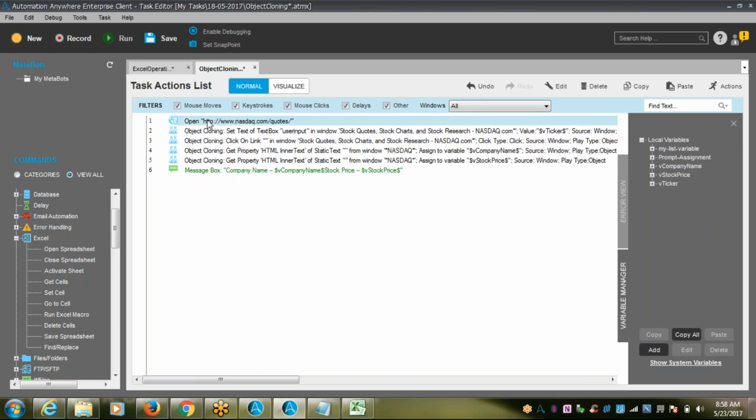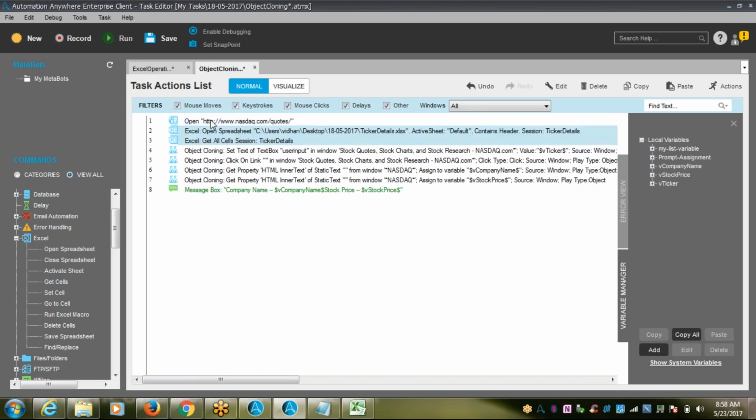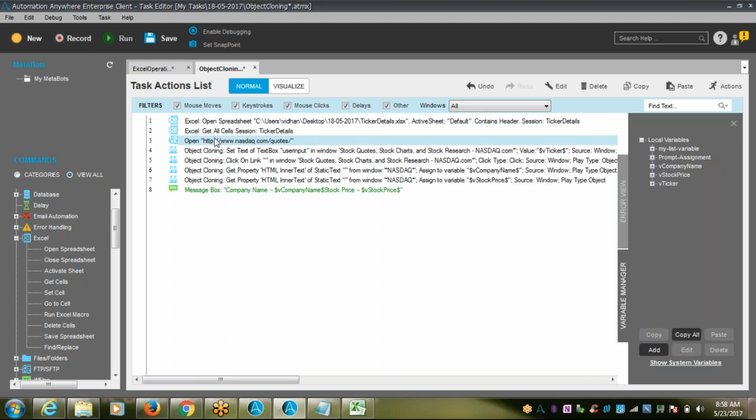So what I will do is first let me open an Excel sheet. I will read all the data. Then I open a web browser, web application. Then here I need to set a data. So to set a data, we need to get the data from Excel, right? That particular data we need to get from Excel sheet.